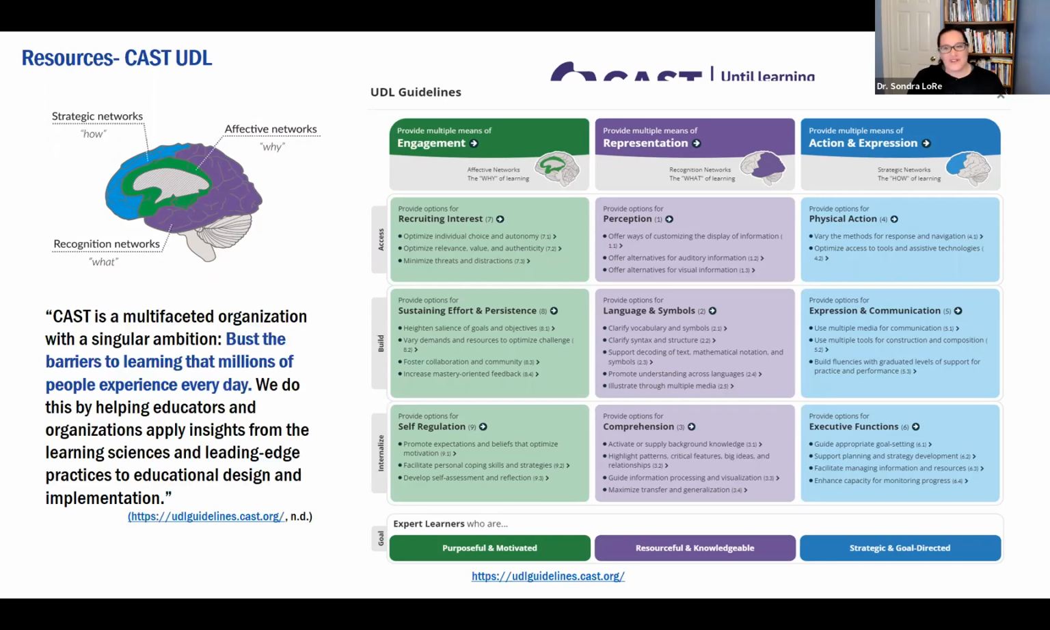And then I shared this quote from their website that explains what CAST is. CAST is a multifaceted organization with a singular ambition: bust the barriers to learning that millions of people experience every day. We do this by helping educators and organizations apply insights from learning sciences and leading edge practices to educational design and implementation.